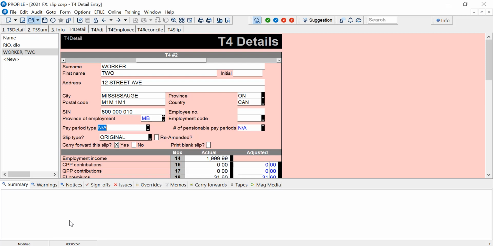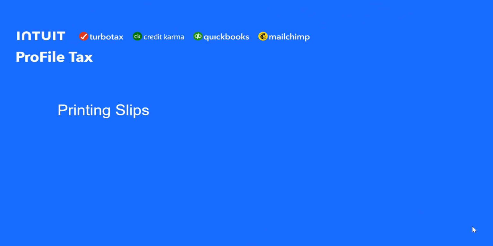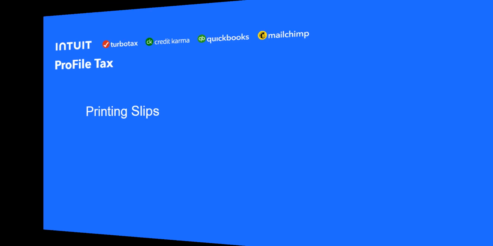No audit messages. So just like in a T1 or T2, the auditor lets you know entries that are, or lack of entries that are going to cause a problem filing the return. We have completed the info, we've completed the slip details, and we check for audit messages. At this point, we're ready to print slips or electronically file the return, or both. Let's have a look at printing slips first.